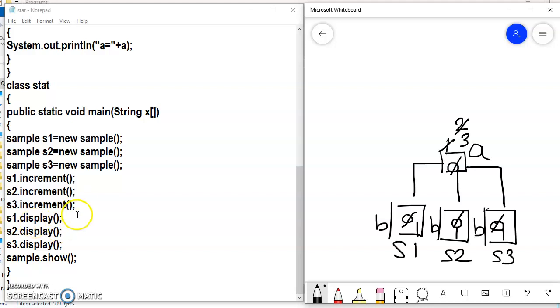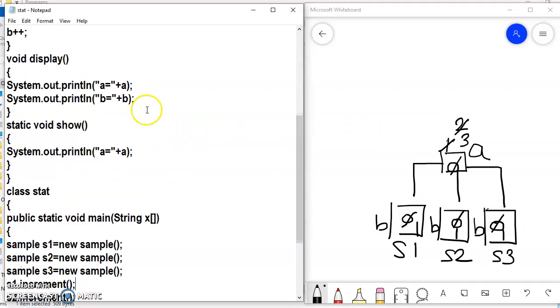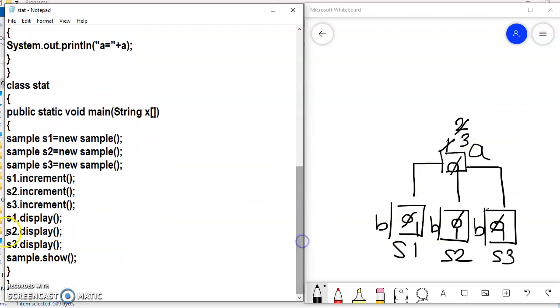Next, S1 dot display. S1 dot display method displays A as well as B. So A's value is 3, B's value is 1. So can I say A is equal to 3, B is equal to 1 will get displayed. Same way, S2 dot display. A gets displayed, B gets displayed. A gets displayed as 3, B gets displayed as 1. Same, S3 dot display. A gets displayed as 3, B gets displayed as 1.